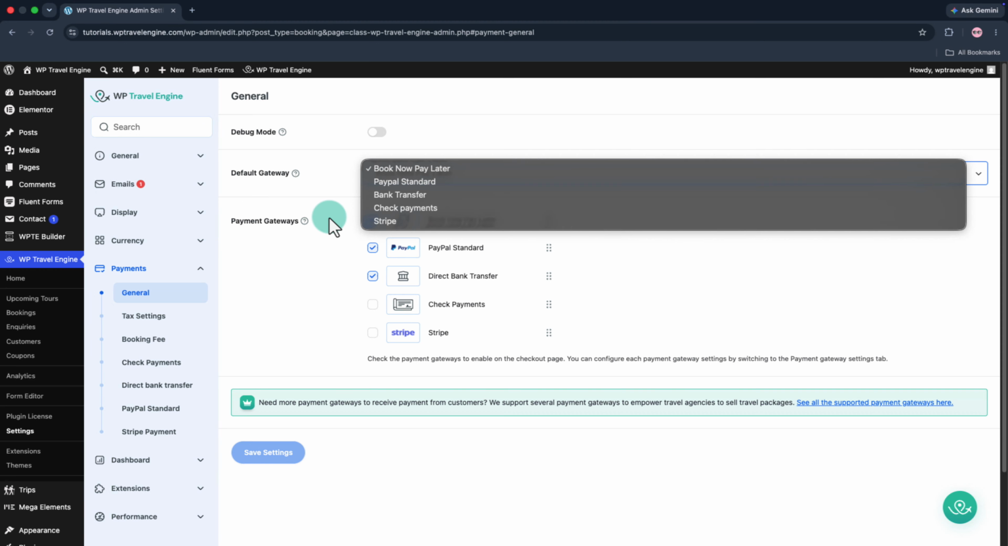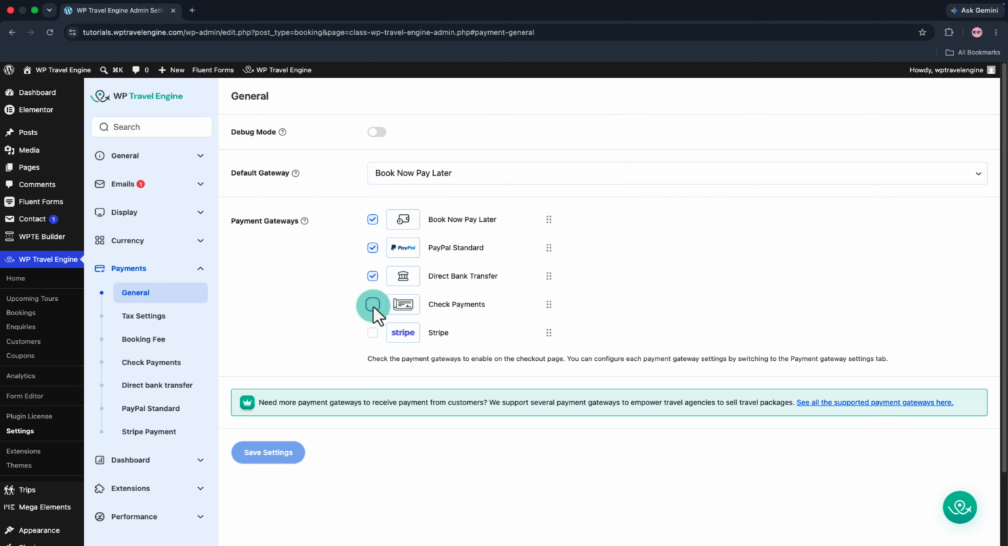One important thing to note: this dropdown only shows the default payment method and payment gateways you've already enabled in the Payment Gateways section below. So scroll down and check the checkbox next to the gateways you want to offer at checkout.